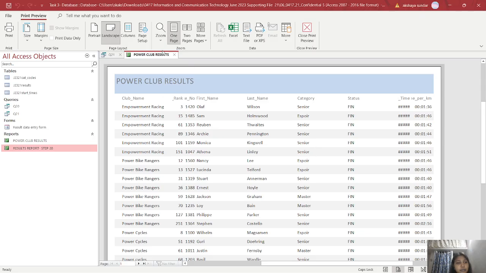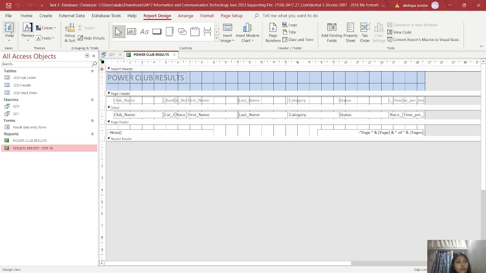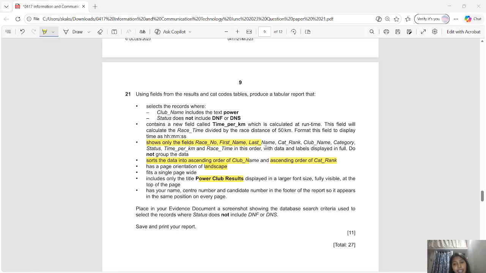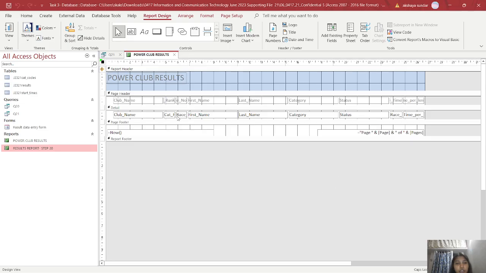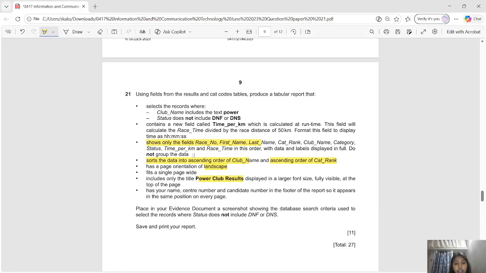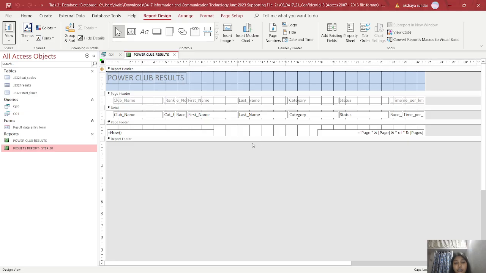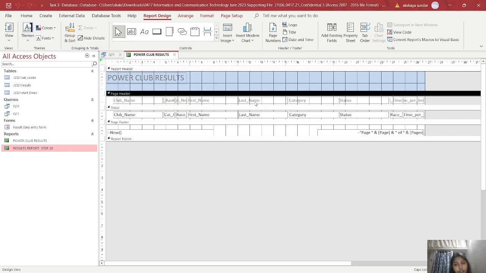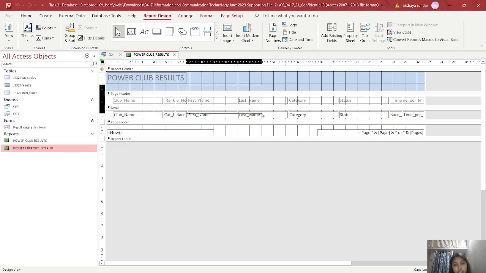So let me change it. Let me close the print preview mode. Let me go to the design view. They want club name after cat rank. So club name, cat rank are in the front. Let's first include first name and race number first. Let's put race number, first name. Let me select all of these, and let me select these two and put them somewhere here, and then let me select first name, last name and put them in the front.